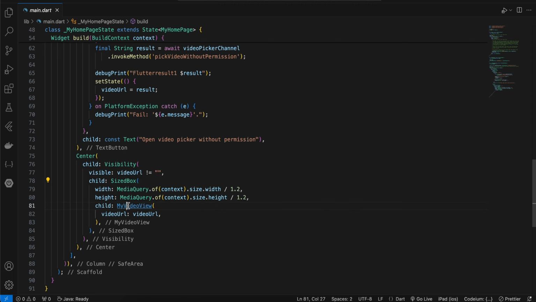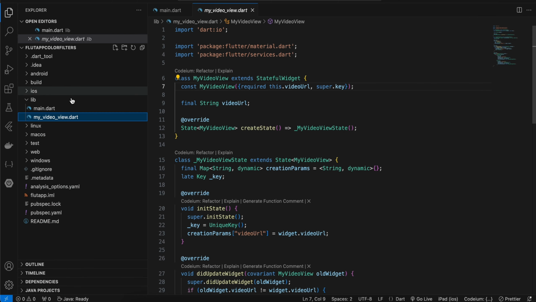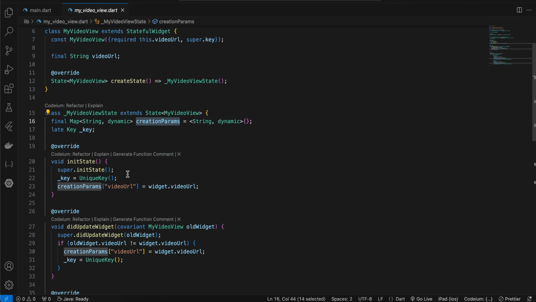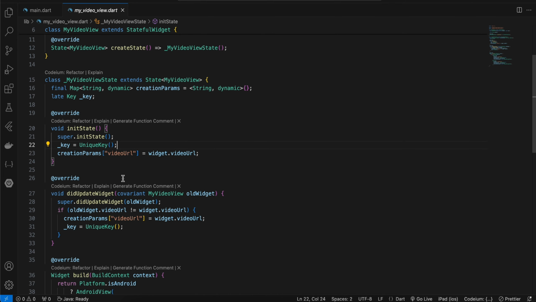Now for my video view, this is the code for it. So here you can see I have created one file called myvideoview.dart, and it is a stateful widget. We are passing our video URL, and for that, to send it to the native side, we are making use of this map. We are also creating our unique key, and we are using this key because every time the video URL is selected, we want to update our UI. So that's why I'm using this didUpdateWidget.